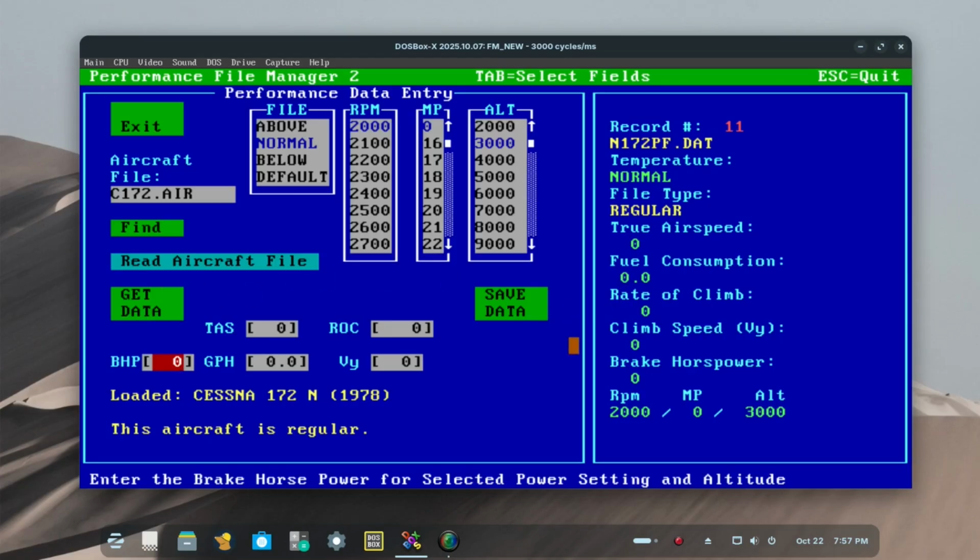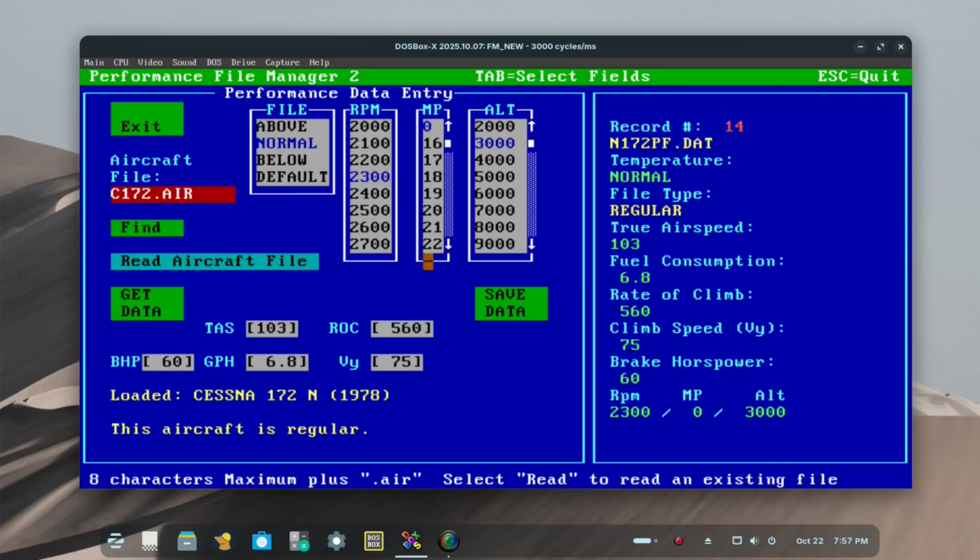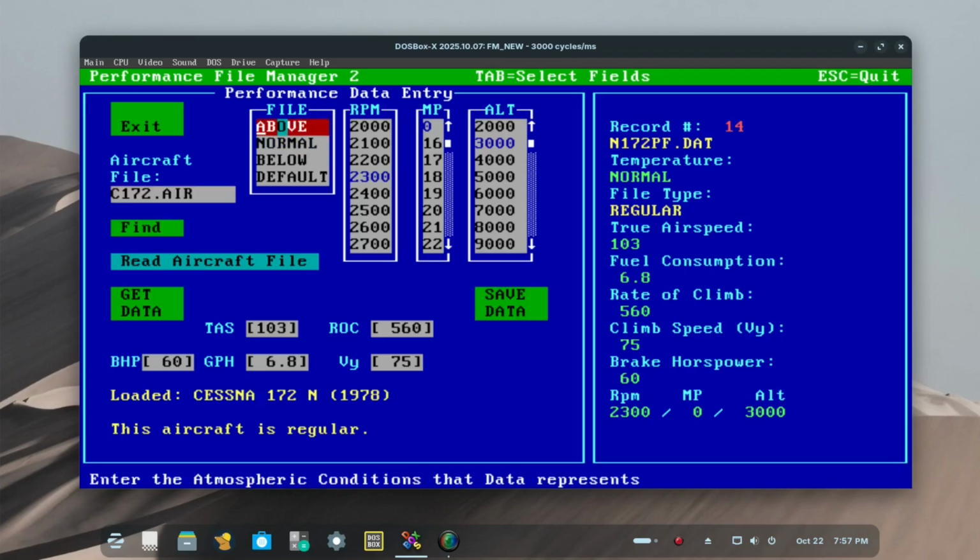All right. So again, once you get everything done for all the power settings for each of these altitudes, then you would move to one of these other files, like the above or the below standard, and then you would go through and do the same thing with that file as you did with the normal file. Once you're finished with the above, normal, and below files, you'll go to the default, and then you're going to grab conservative settings.